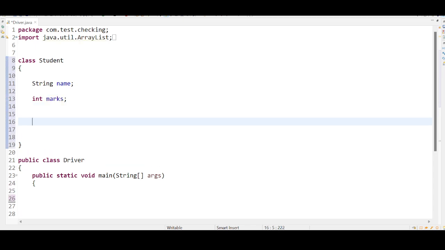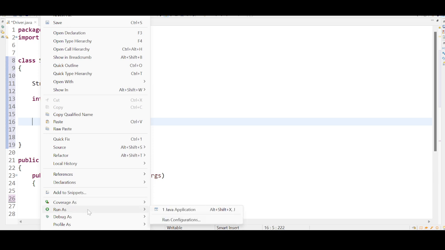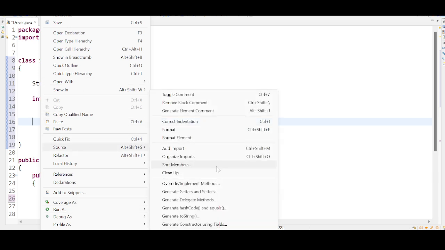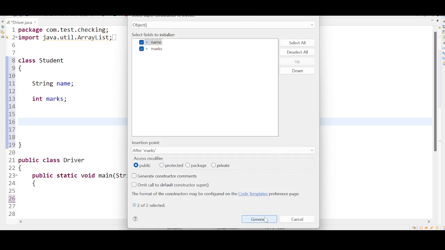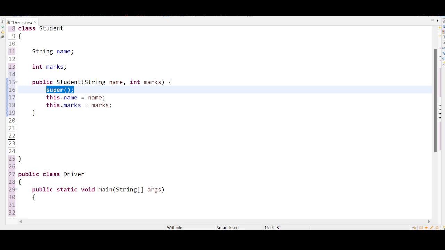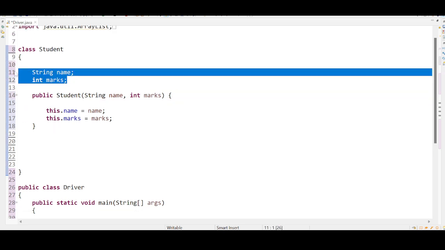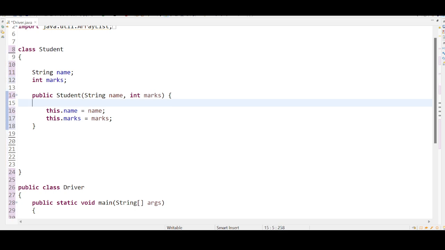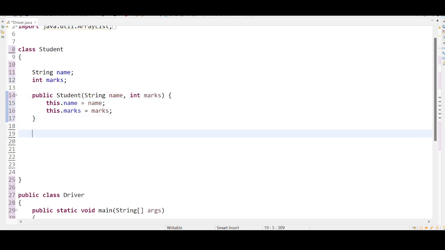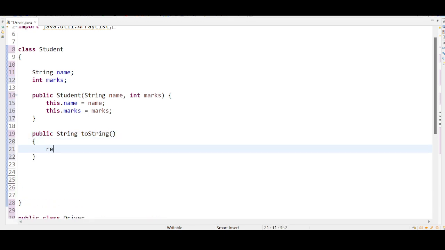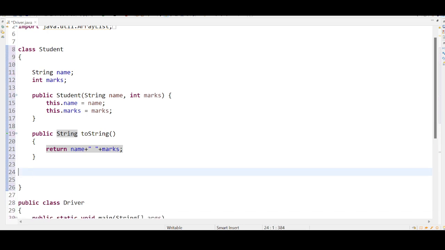I want to define a constructor to initialize the instance variables. Focus here, this will be very, very interesting. First, generate the constructor using shortcuts. I'm taking two properties, name and marks, and I have generated the constructor for this. I am also overriding the toString method. Public String toString, and I want to return name plus marks. Okay, my Student class has been created successfully.